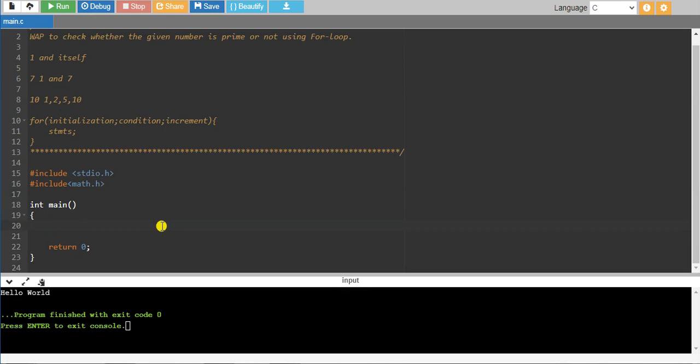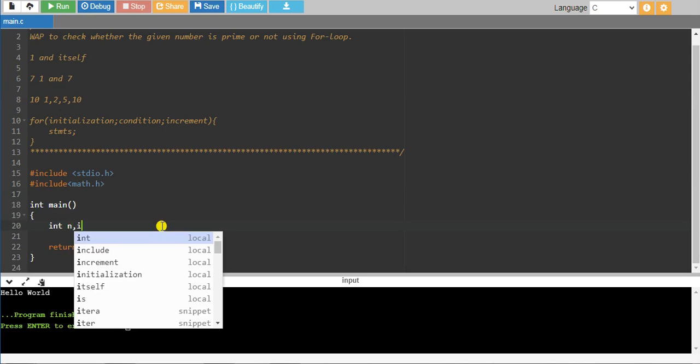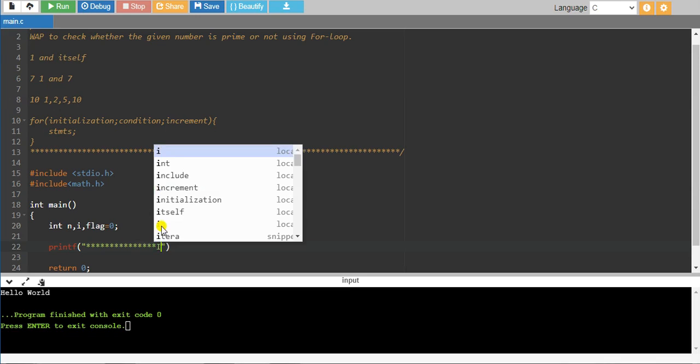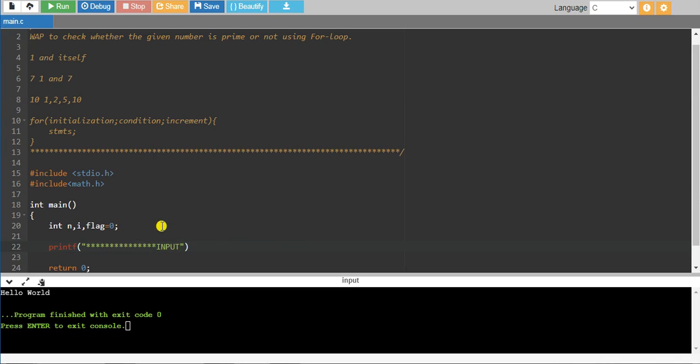So let me consider here some variables: int n to get a number from the user, then i is used for the for loop. Then I'm setting one flag here, that is flag equal to initially 0. And a printf statement asks the user to enter a number. I'll be indicating with the help of this statement that it is input. Then take one more printf, then ask the user to enter a number.